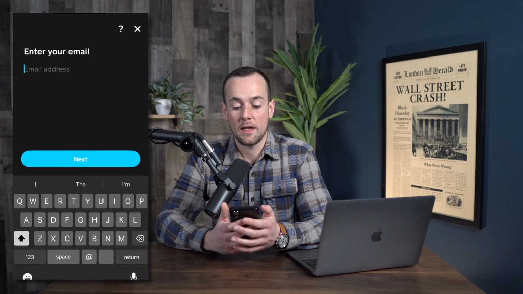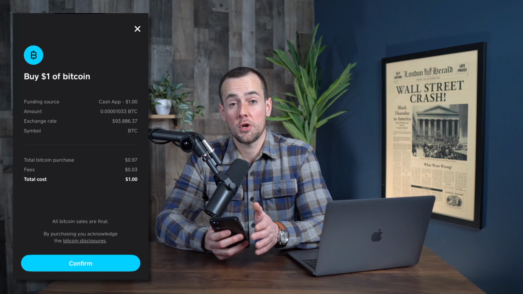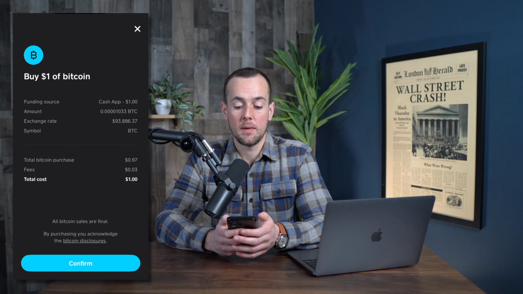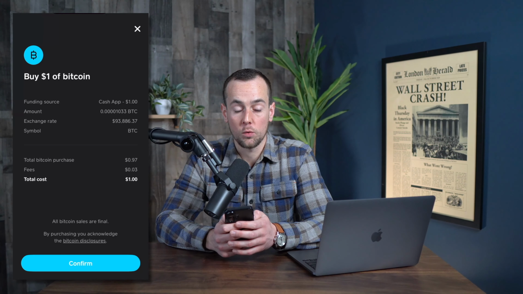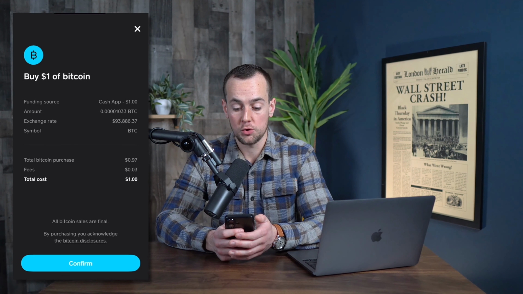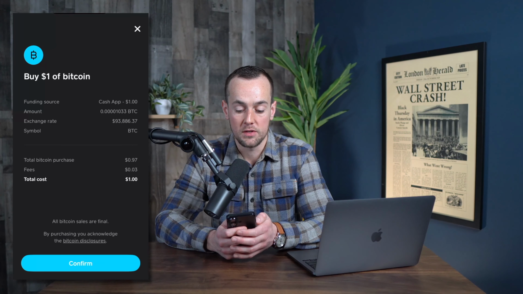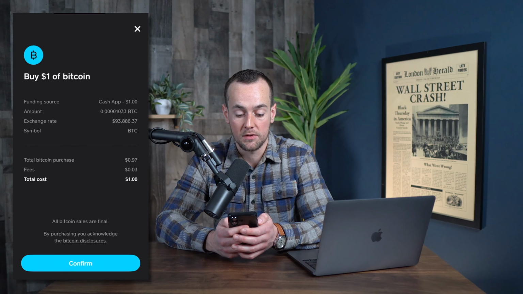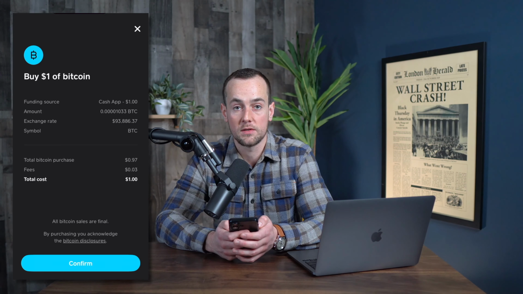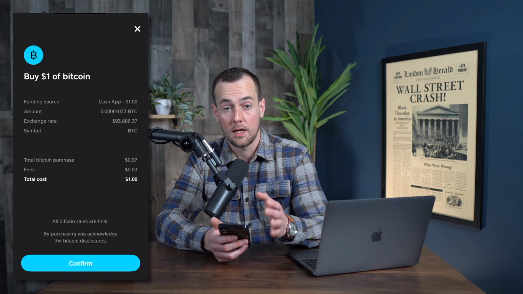At this point, it's going to ask for our email address as we need to verify our email. At this point, it brings you to the order review window where you can make sure you understand all of the details. So at this point, it's going to be a funding source of my Cash App balance. It shows you the amount you're going to purchase, and it shows the dollar amount that you're going to pay here for the Bitcoin, which is just about 93,800. It also shows you the total Bitcoin purchased will be 97 cents with 3 cents paid in fees to Cash App. And we are going to end up paying a cost of $1 but getting 97 cents.